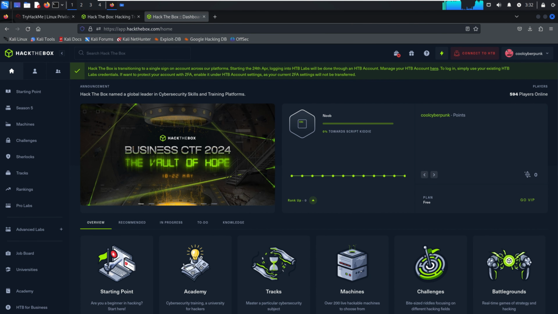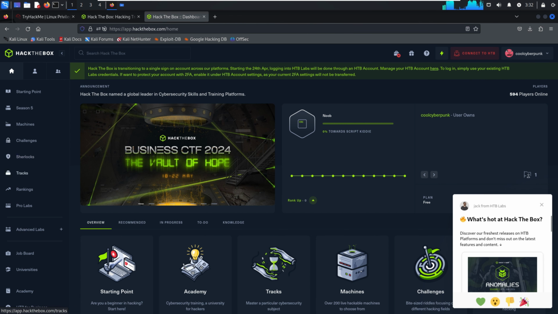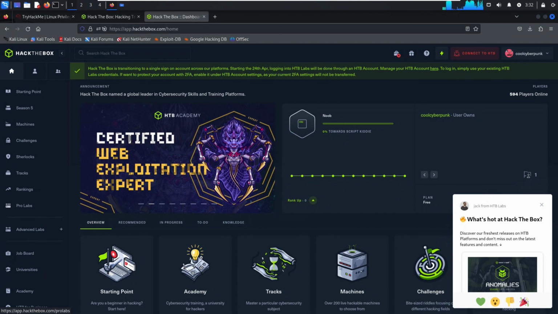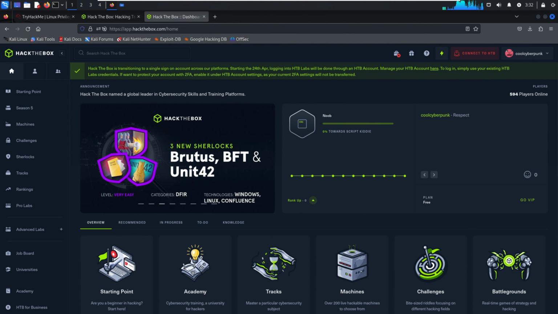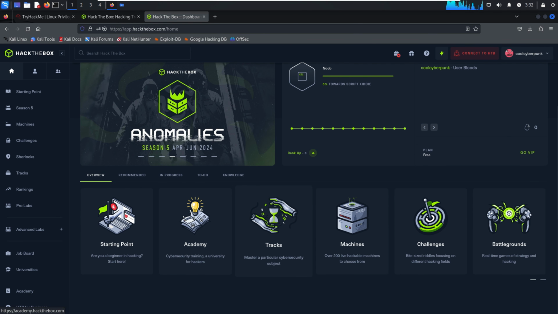And we can see the dashboard, and there are multiple other options: Starting Point, Season 5, Machines, Sherlock, Tracks, Rankings, Pro Labs. And in Pro Labs, you can complete the actual path and you will get a certificate from Hack The Box, like Dante, Rasta, and APT, which are related to red teaming paths and all.